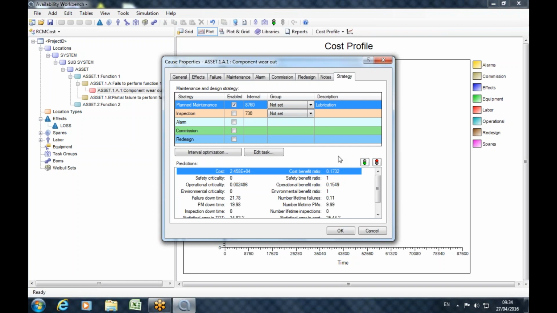This is the ratio between the cost of this cause, which you can see here, calculated with the maintenance, as you can see there, compared to the cost of the cause if we allowed it to run to failure. And we can see here this is much less than 1, which means this maintenance plan is worthwhile. So it's worthwhile for us to do this maintenance. What we could do is optimize that maintenance.